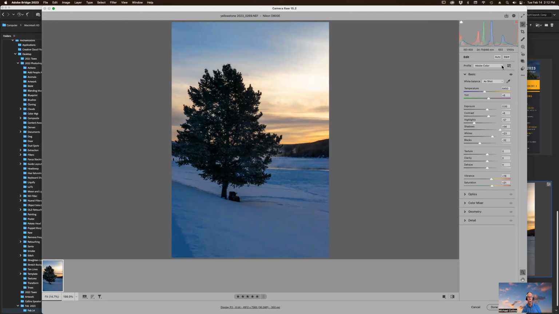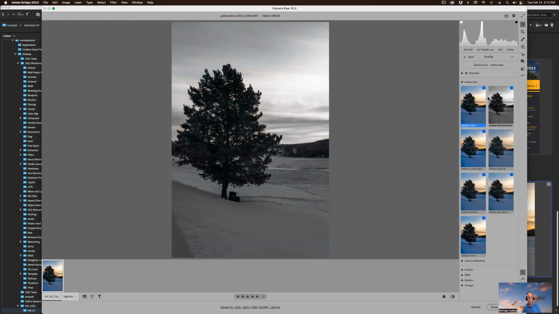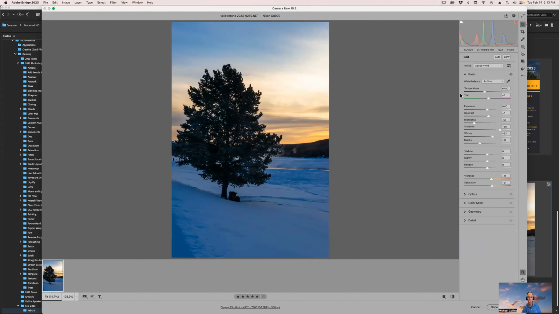But before I do, under auto at the top, you have profile: Adobe Color, Landscape, Portrait, Standard, and Vivid. And I'm going to click on browse underneath there. And what I can do is click on each one to see which one works the best, or just drag my mouse over them. And personally, I like vivid the best. So I'm going to click on vivid. And then go back to my settings here. White balance. Let's see what I can do with the snow. That's not bad. It's nice and warm, so I'll take that.